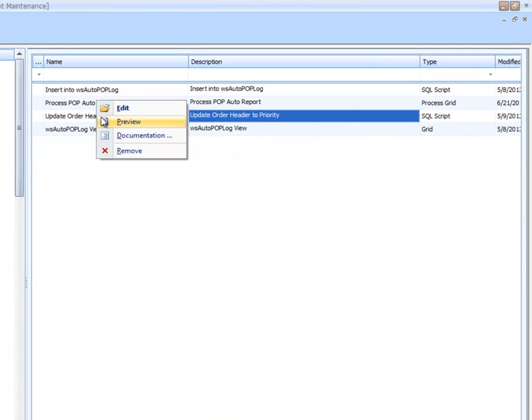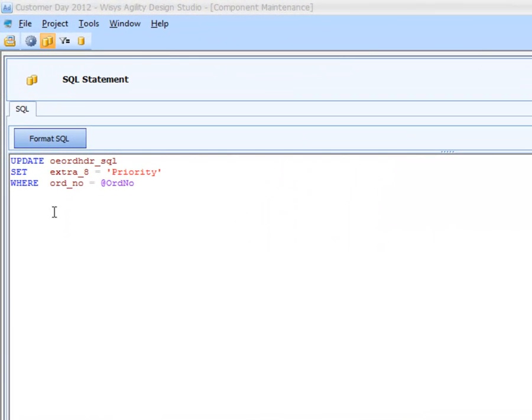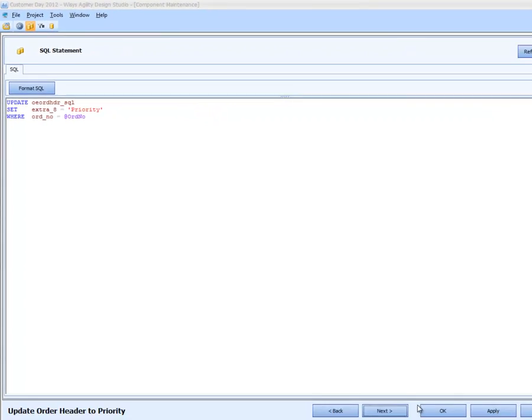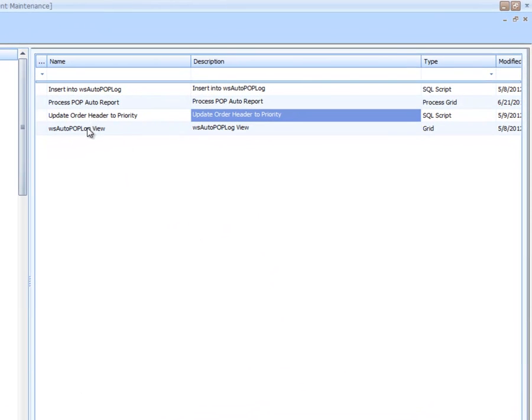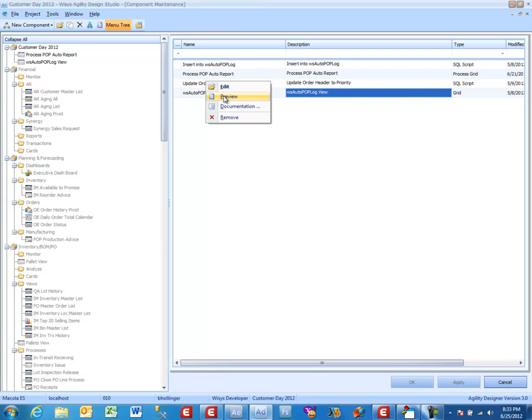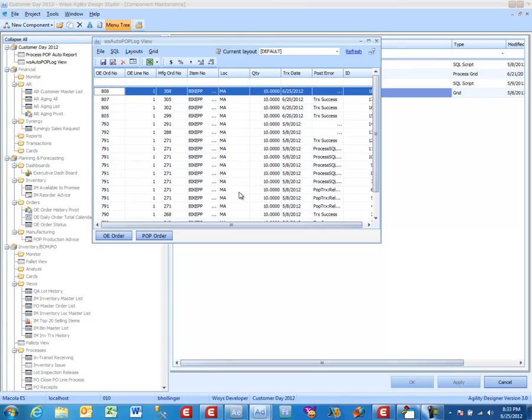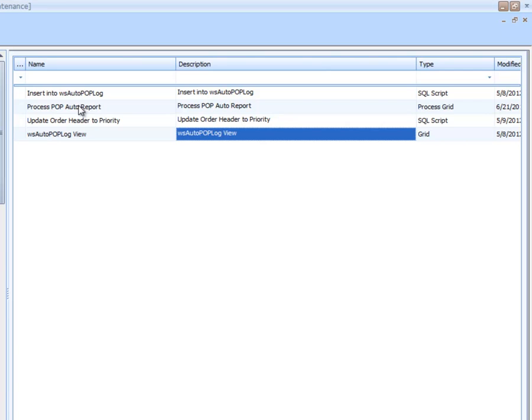We have another SQL script that updates the extra field as we did before in SSIS to a priority value, just to do some work here. We have the auto pop log view, which is just a script which I can actually preview over here in the designer to just see what's in the auto log table, the table we've created to post transactions.